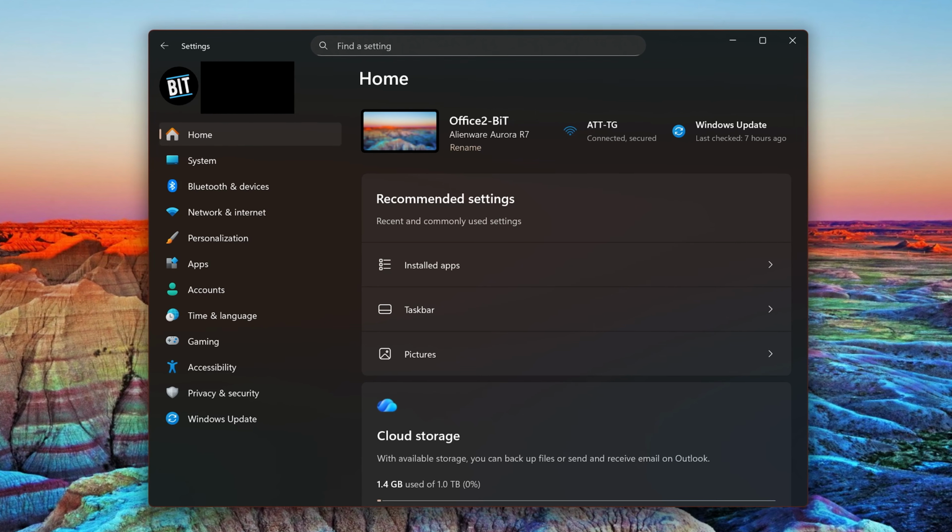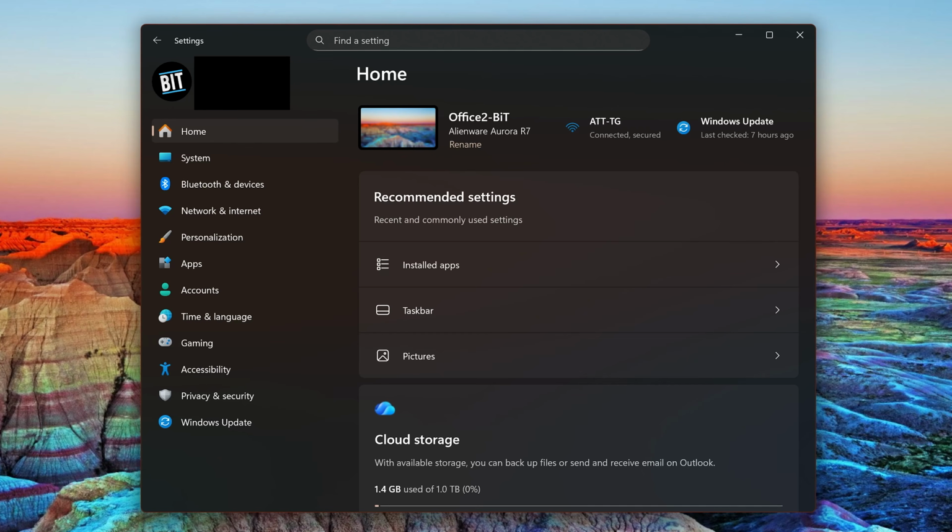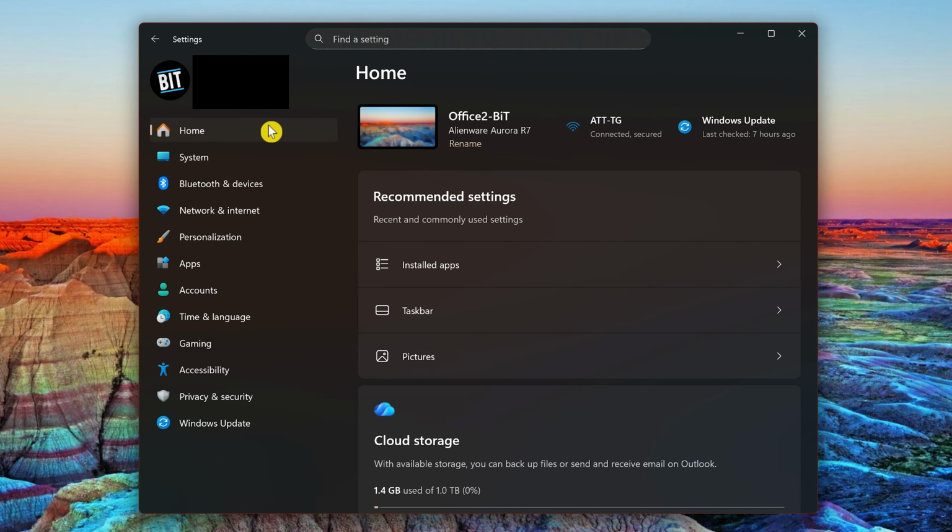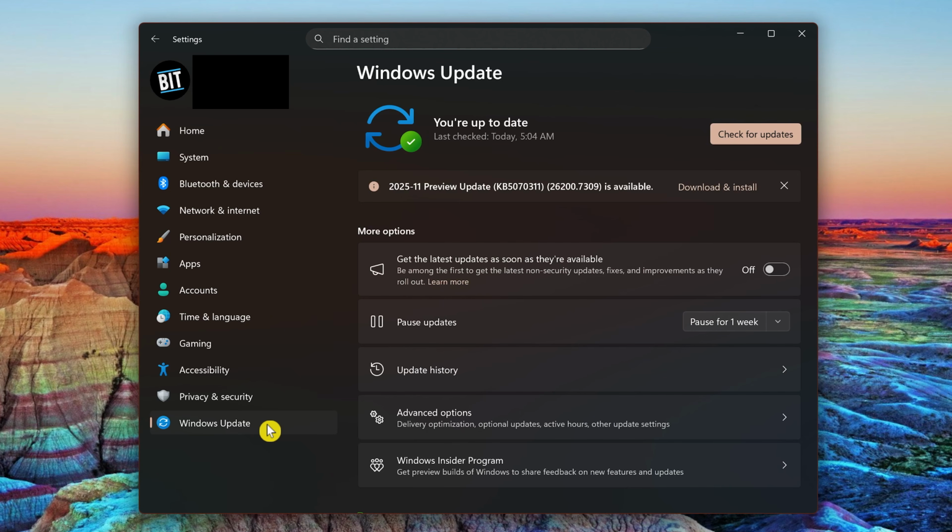Like I said earlier, this feature has been rolling out to users very slowly. If you're new to Windows and have never updated it, open the Windows Settings app. You can open it by using the keyboard shortcut, which is the Windows key plus I key. In the left pane here at the bottom, select Windows Update. If there's an update available, select Download and Install. If not, check for updates.